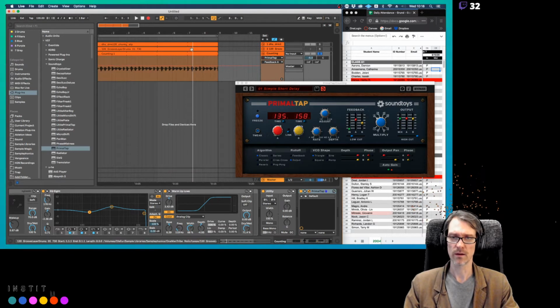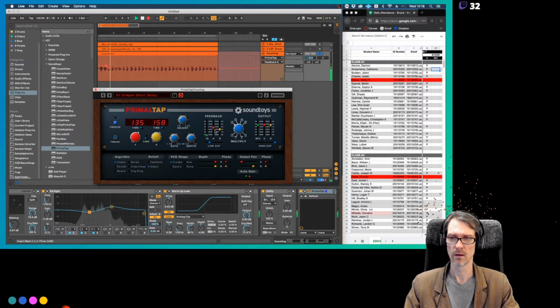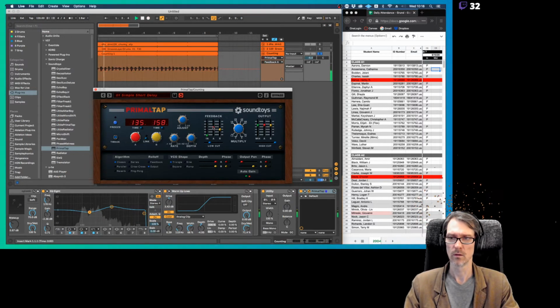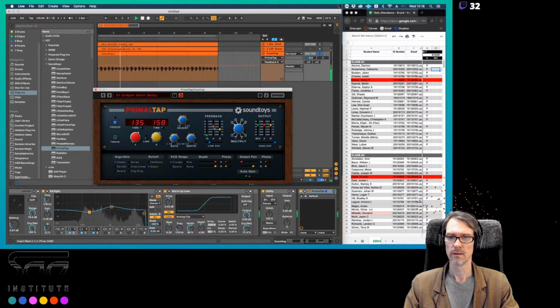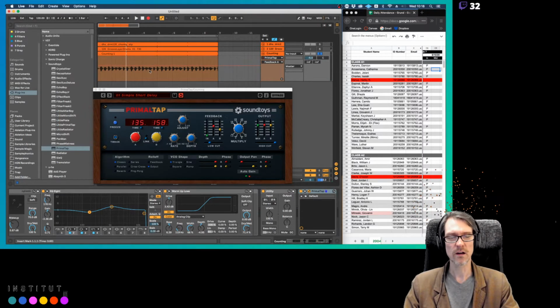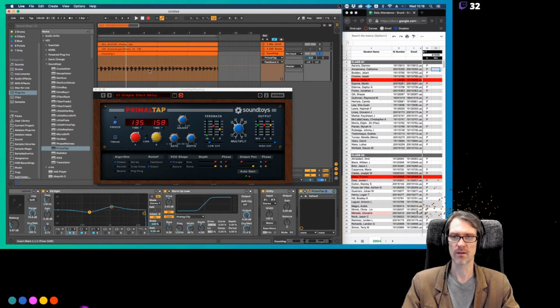So now, if I go over here, let's just hit play first and see what happens. Okay, hold on, wait one second. Yeah. So if I want to record my automation, I just hit record. It's not going to record anything. It's not going to record any MIDI or audio or anything like that because I don't have anything record armed.